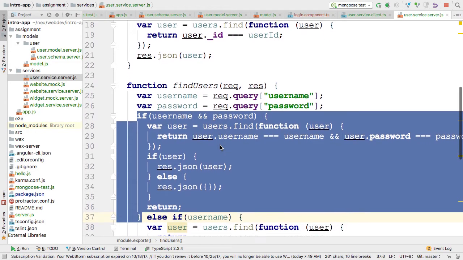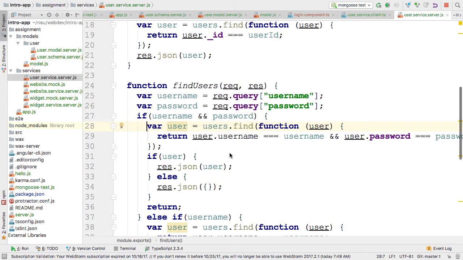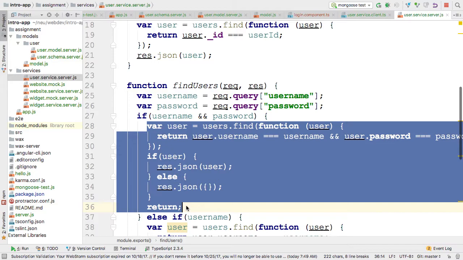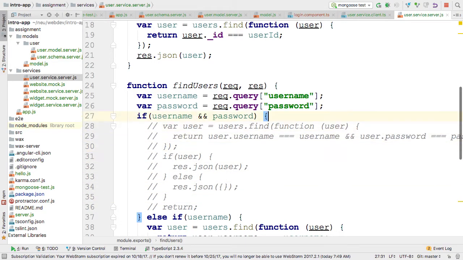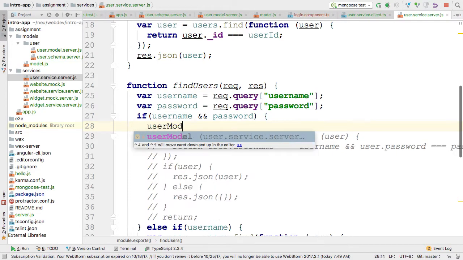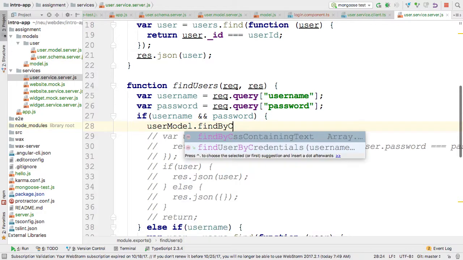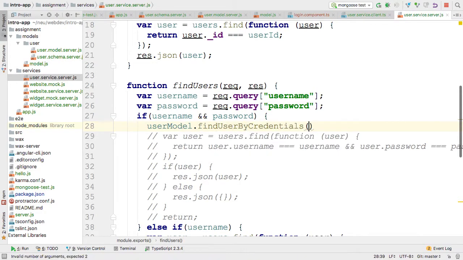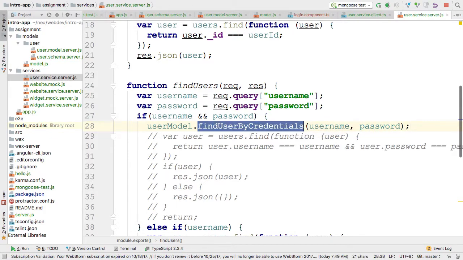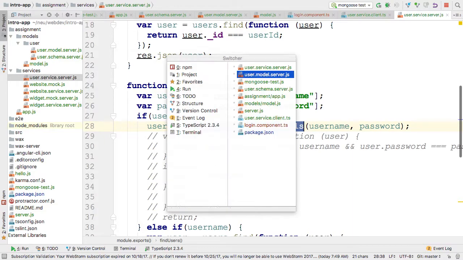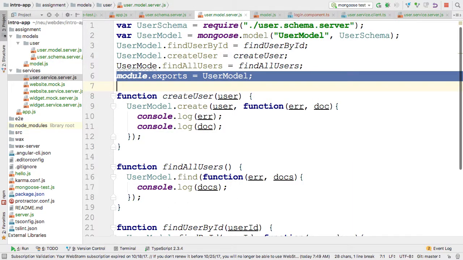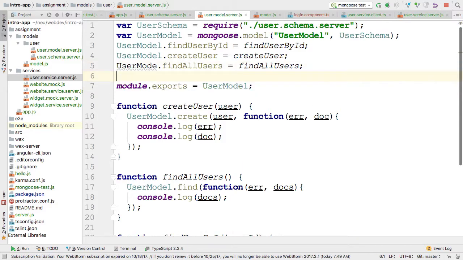What we'd like to be able to do is, instead of having this right here, go out to our user model and do a find by credentials, and pass the username and password. But notice that we don't have this implemented in our model. So let's go back to our user model. We don't have it. It's not implemented.